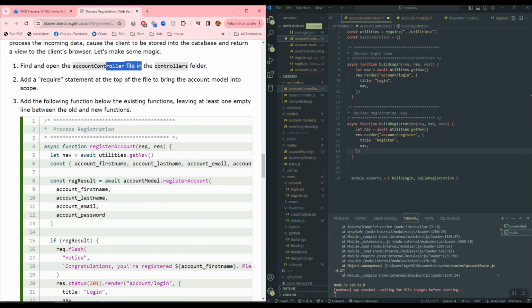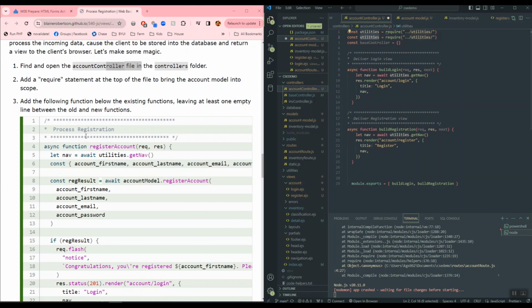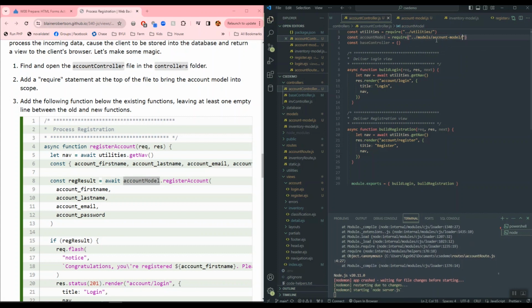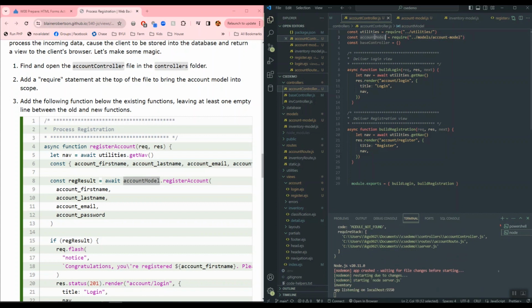So we need to bring our account model into scope. I'm going to copy this, and it's going to be called, let's see, Brother Robertson does give us the name. It's account model. We're going to require, going up a directory, then back down into the models, account model, and there we go. I won't put the trailing slash there. So then we are able to use our account model.